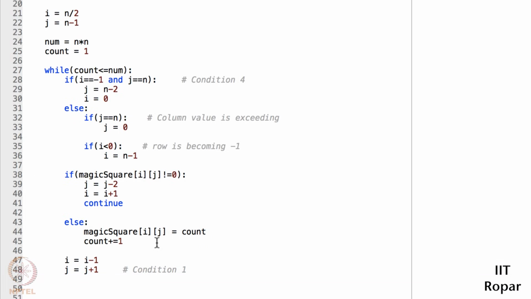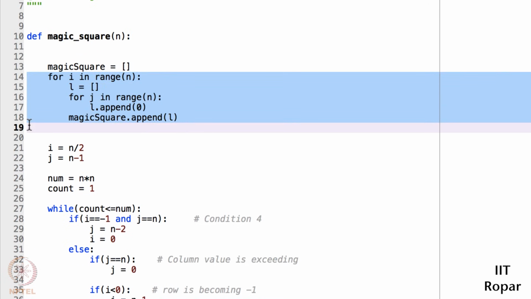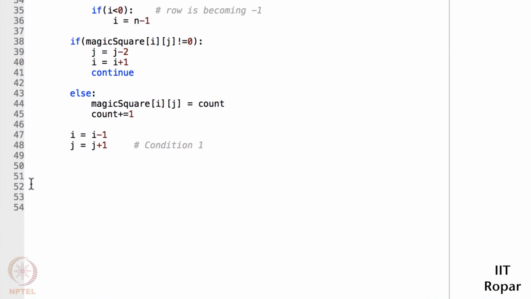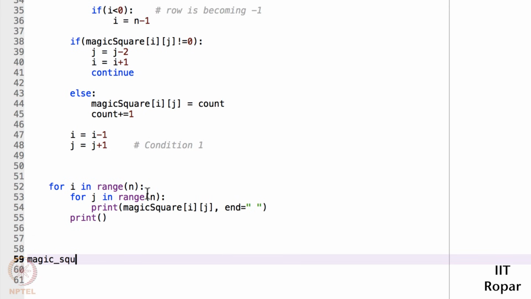This is over. Let me print the elements. You know how to print the elements. I'll copy this. Just print. Awesome. This is done. I will call this function here. The function is magic square. Let's say 3. Let me check. Let me run this.